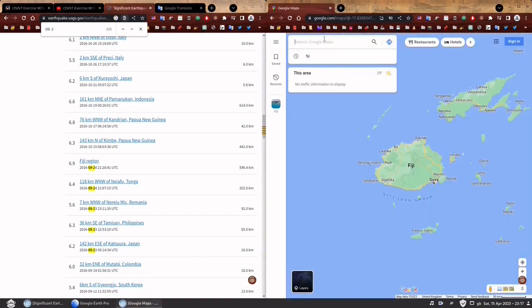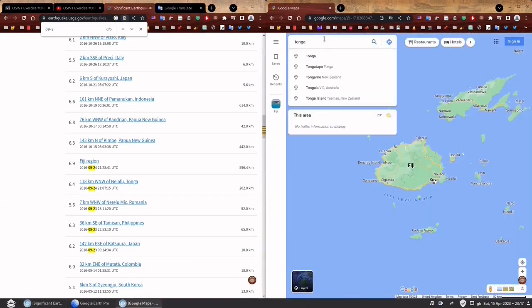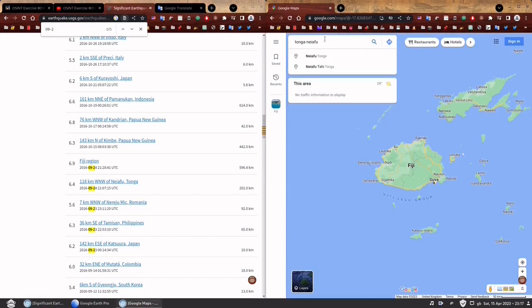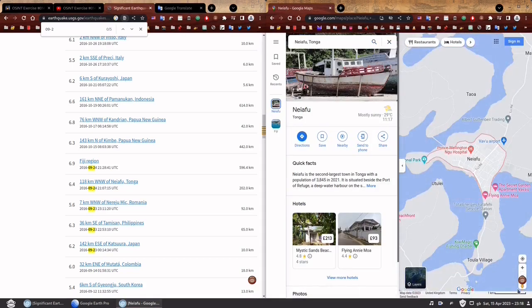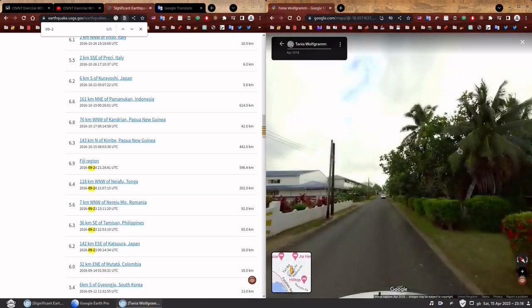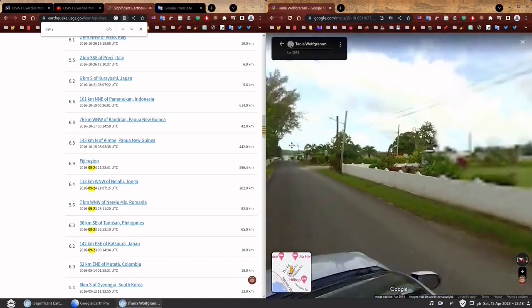Now let's try Tonga, and we even know what specific area of Tonga because it says there it was how many, I don't know, kilometers of this area. So let's click that one, and off we go. Do the same, just drop it somewhere, and again, beautiful place, absolutely stunning.